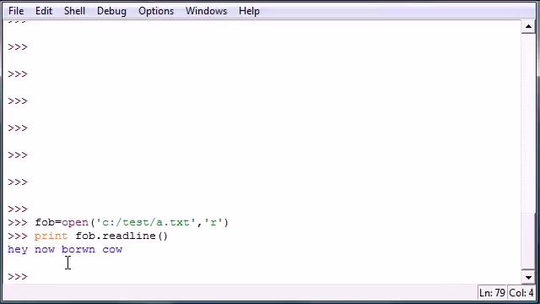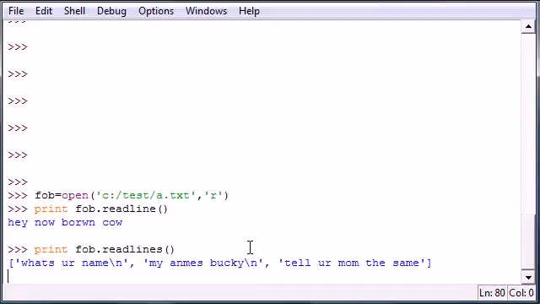But again, just like read with no parameters, there's a different way to read the lines of the rest of your file, and that's print your file object and readlines. And unlike this one where readline reads a single line, this one reads all the other lines, line by line. And aside from this, let me show you guys.